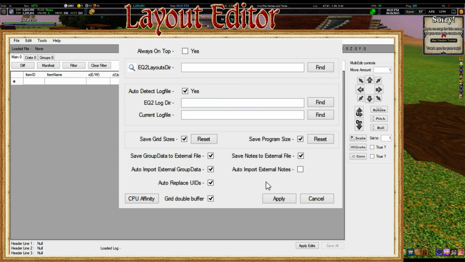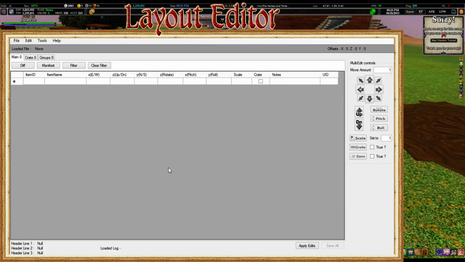So the important thing, what we care about, is auto replace UIDs. This checkbox right here. Very, very important. Make sure it's checked. If it's not checked, you're going to want to check it. Now, I have auto import external notes unchecked because having it checked slows down the layout editor when you're working with larger files, so I just find it easier to not import notes unless I need to, and then I do it manually. So, auto replace UIDs, yes, it's checked. Okay, we will click apply and we are good to go.